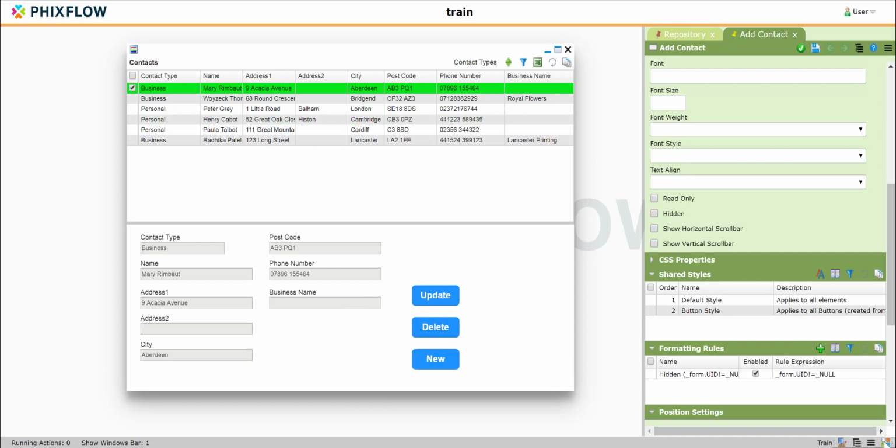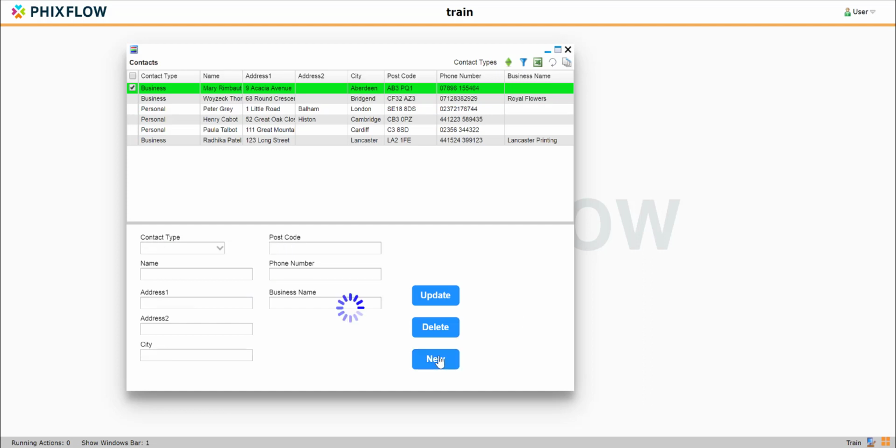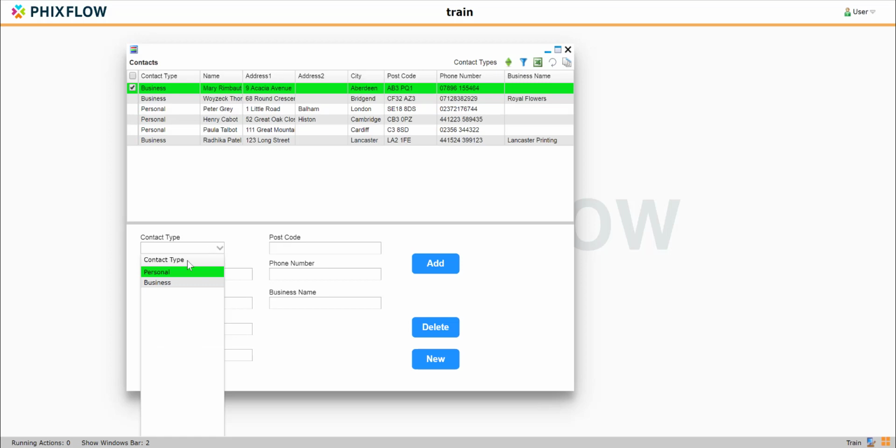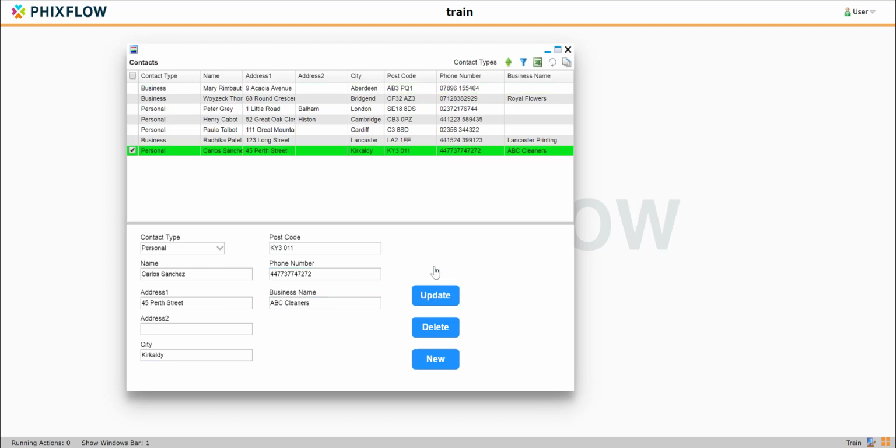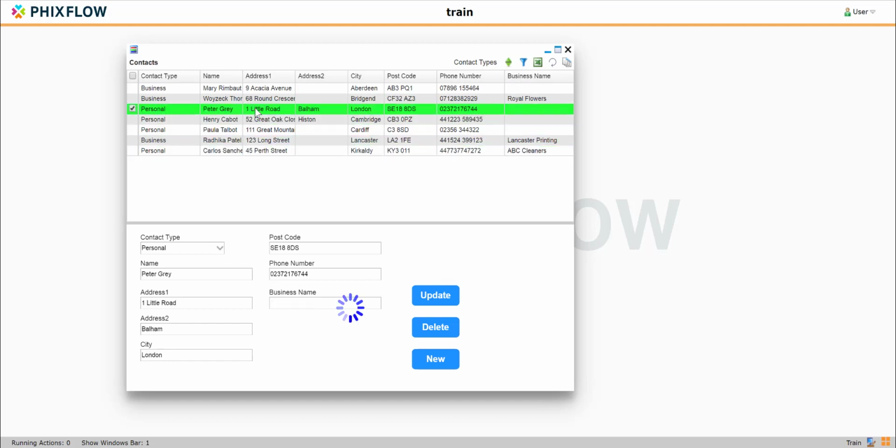Let's go into app mode and try that. If we go to select a new record, the add button appears and the fields are cleared. Let's enter the details for a new contact. Now let's add that. Now the details are populated into the edit form, the update button only is shown.